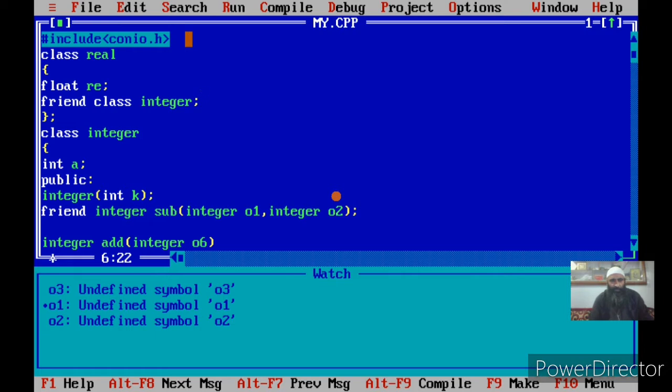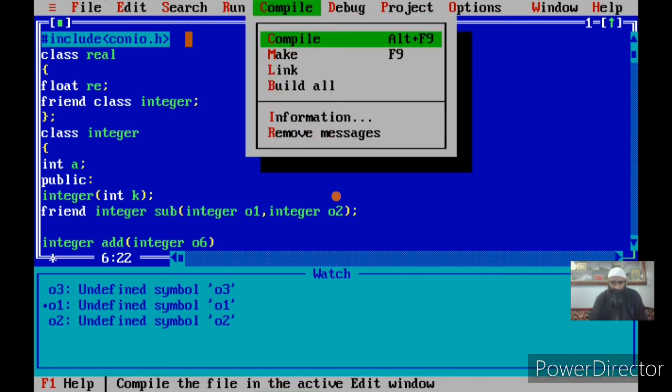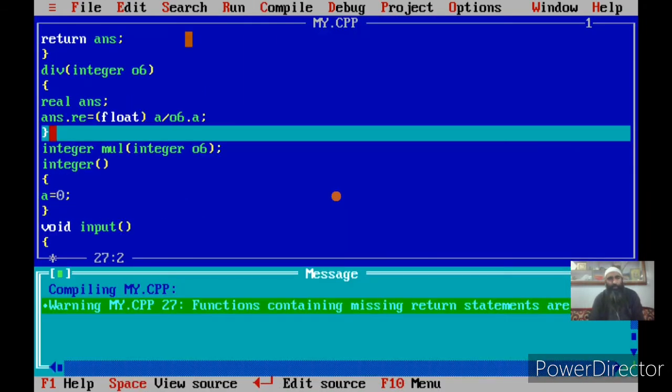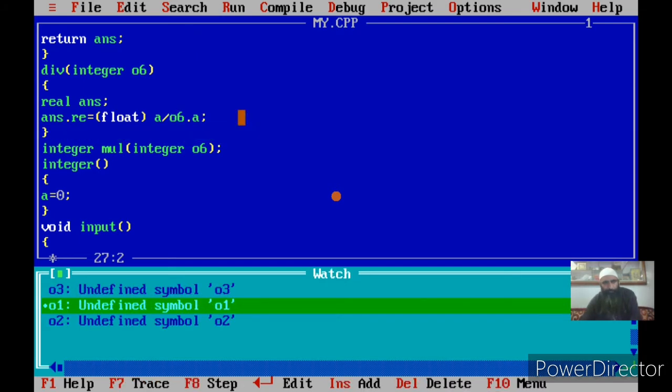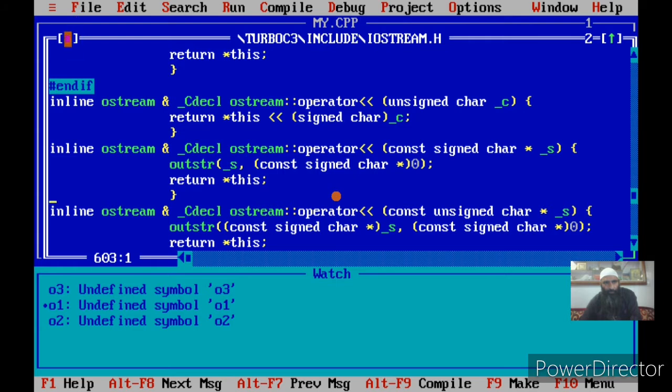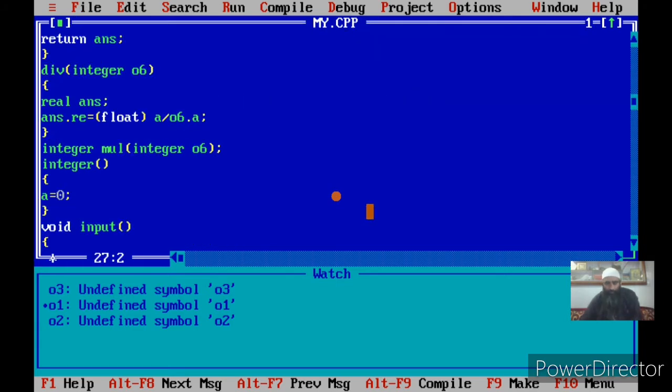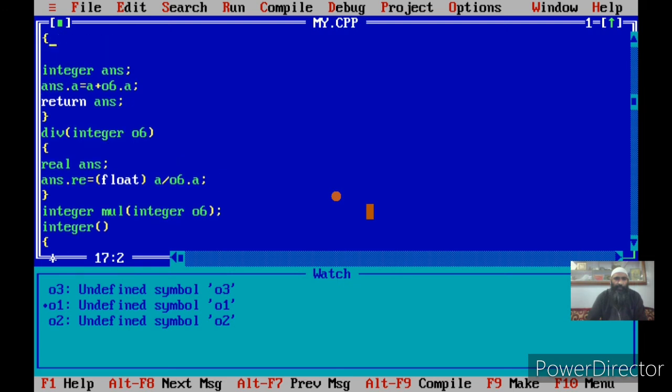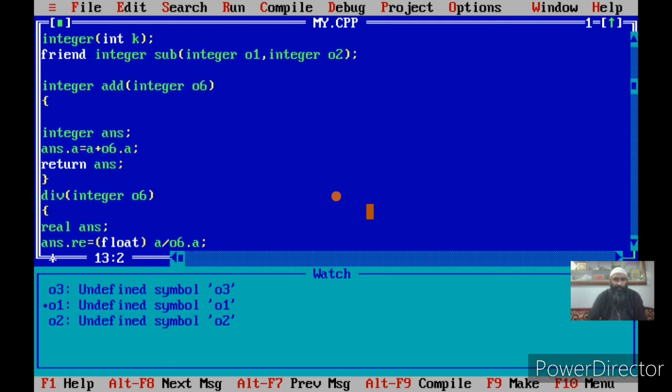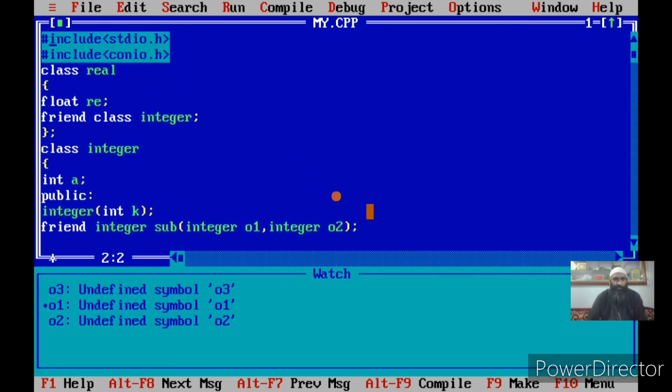Now we have already discussed how to make a particular function a friend of a class. Now we are discussing how to make a particular class a friend of another class. Okay, now let me compile first. There is no error, since the integer class is now a friend of the real class, it can access its private and protected members.